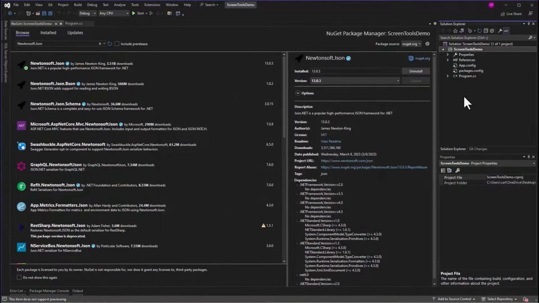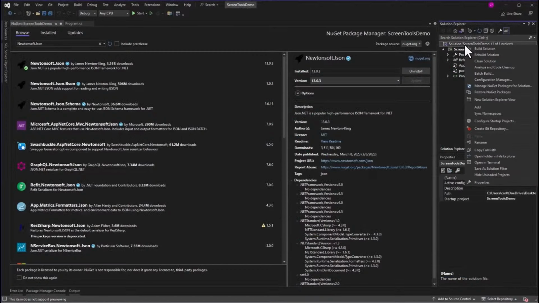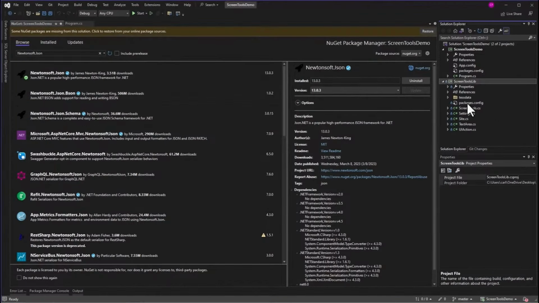Now we need to add that project, Screen Tools Lib. It's in the repo right here. So you could download the code, you could clone the repo, whatever. I'm going to right-click on my solution and add an existing project. You can't see it because it's off screen, but I'm adding an existing project, and that's my Screen Tools Lib right there. So herein is everything you need completely encapsulated to do this UI automation.